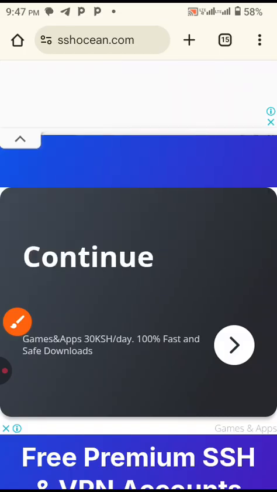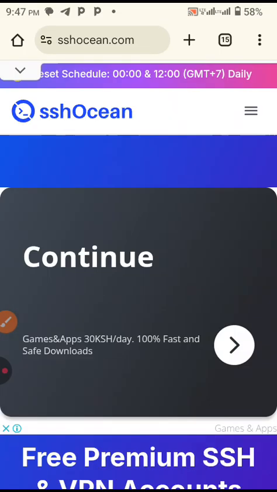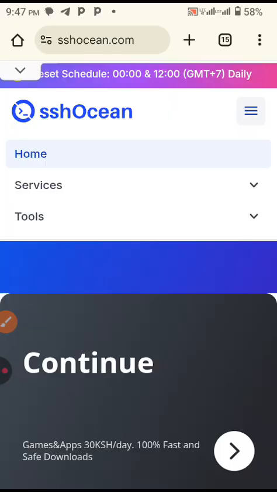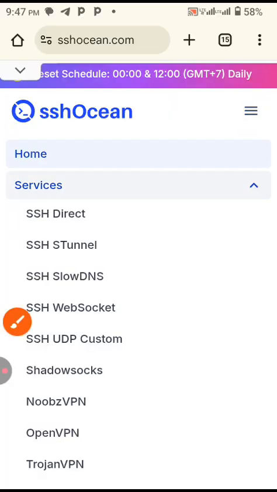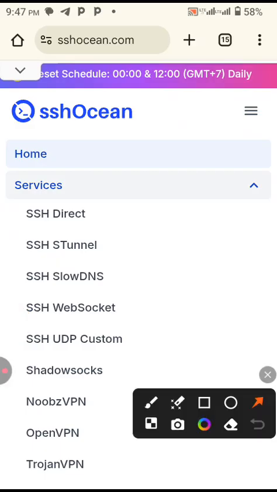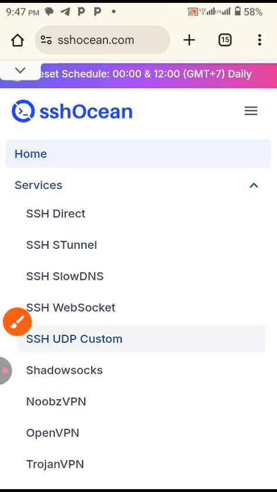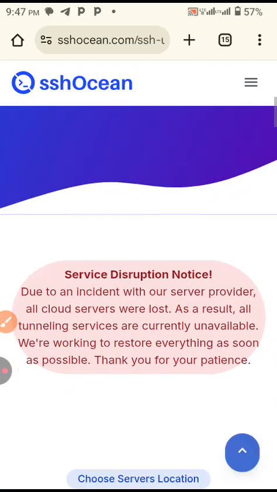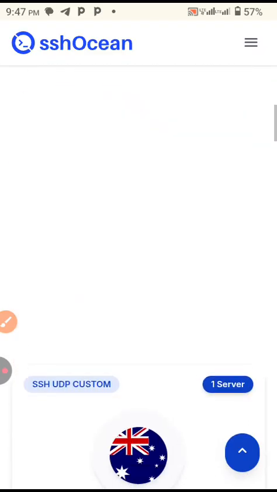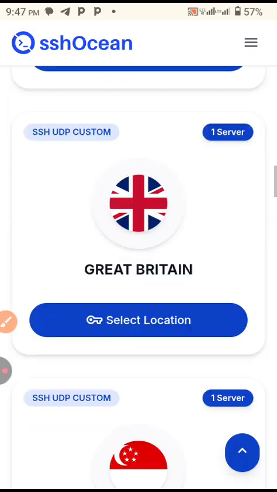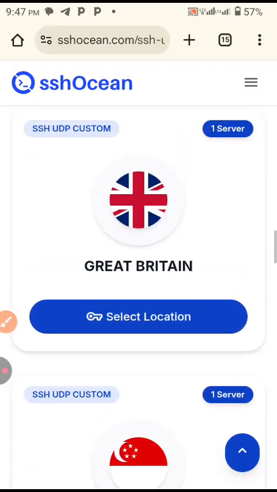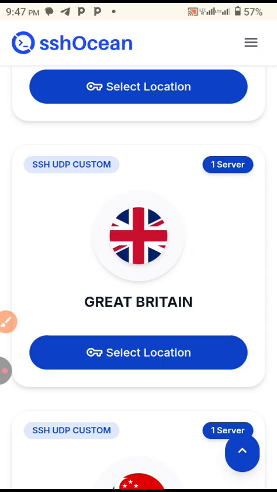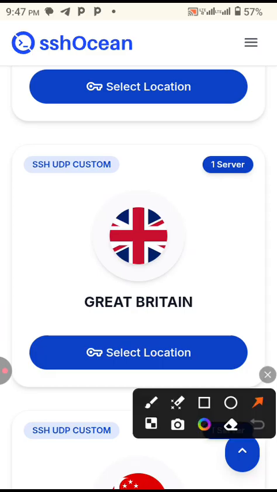Sometimes an ad can pop up, so just ignore it. So click on these lines, then click on Services as you see there. Then choose UDP Custom. As you see, this is UDP Custom. Click on this one. Now after it opens, scroll down and select a server, your favorite server or the nearest to your country. For this case, let me use Great Britain. As you see here, I want to use this one.